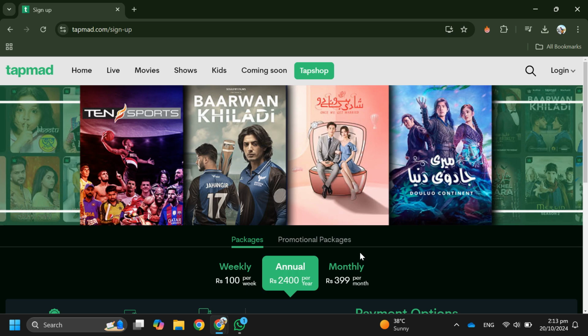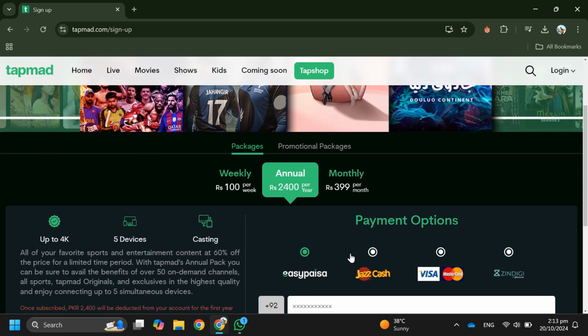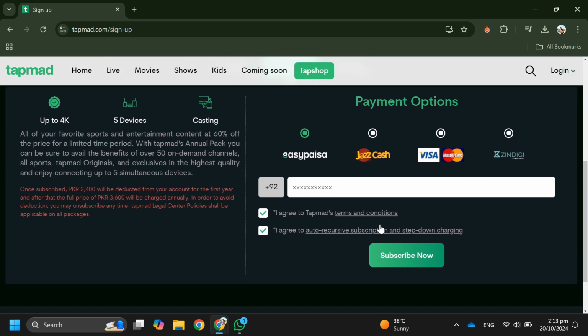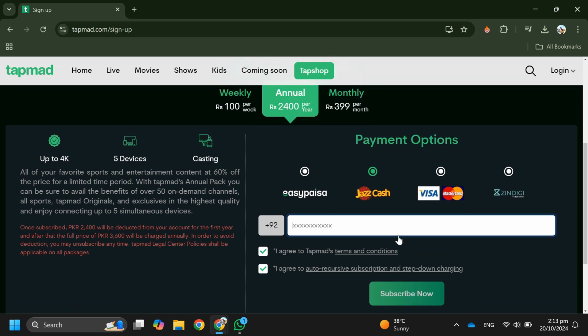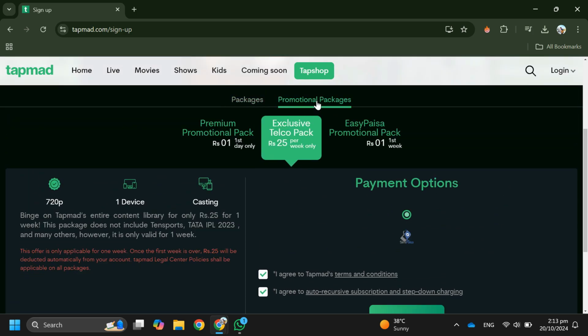Then fill out your information and wait for it to load. You'll see options for EasyPaisa, Jazzcash and Visa or MasterCard. Tap on Jazzcash and type the number linked to your Jazzcash account. After that, tap on pay now.